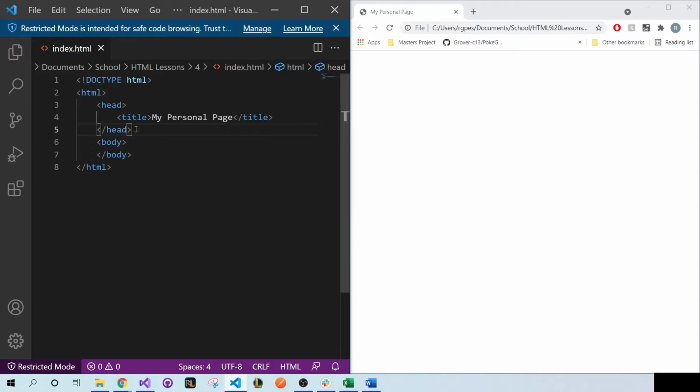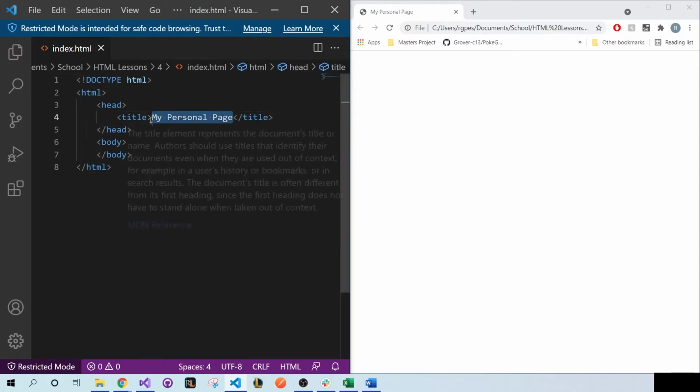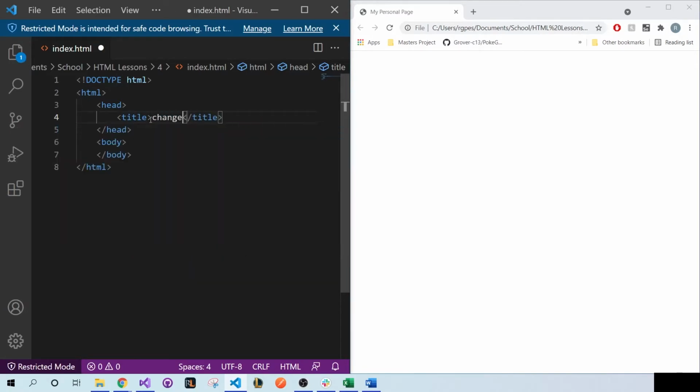As you can see, the head element is placed right before the body element, but inside the HTML element. I have the title element within the head element. We've already gone over this, but just as review, it sets the title of your web page up here. If I change the title and save and refresh, you can see that it changes over here.